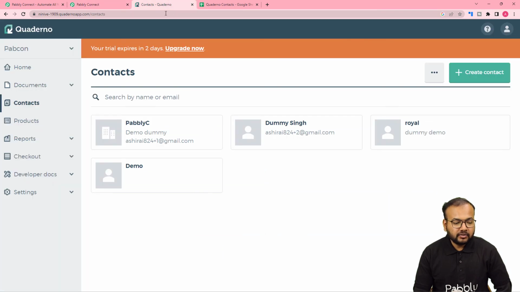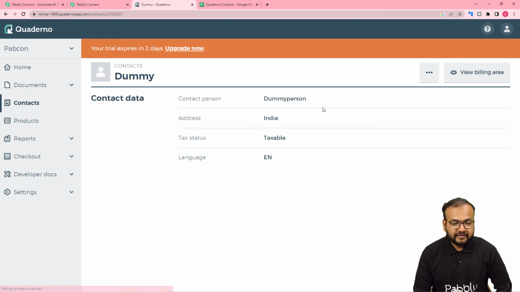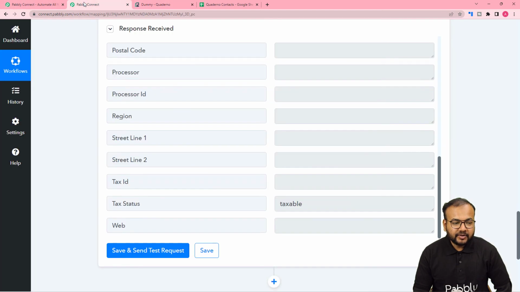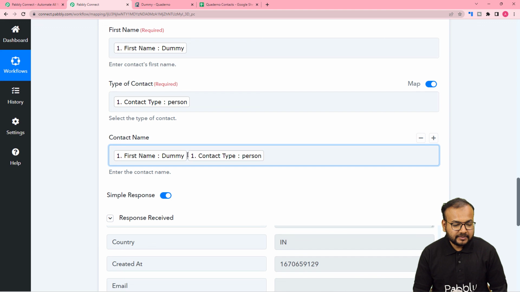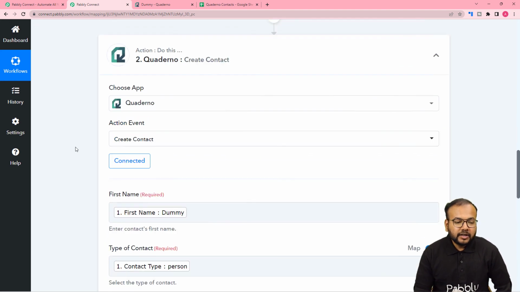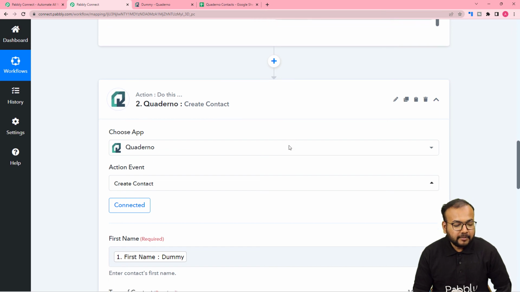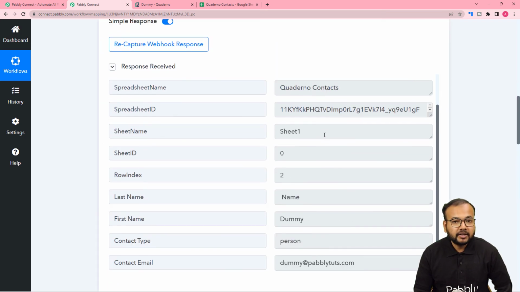Let's check in Quaderno. I'm refreshing the contacts page, and here you can see we got a new contact added named dummy person. Okay, right? So this is how it is going to work, guys. So we are done setting up this automation. Let me place a space also here, right? So you have to set up this automation and map the labels only once. After that, you don't have to do anything manually in the workflow.